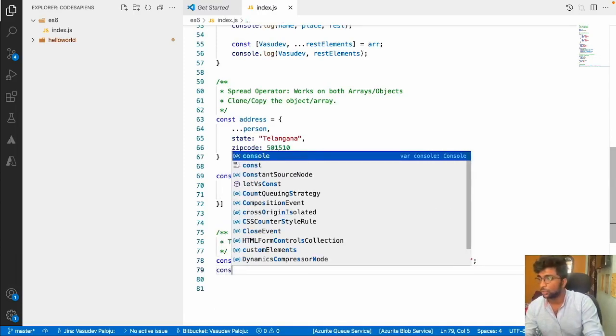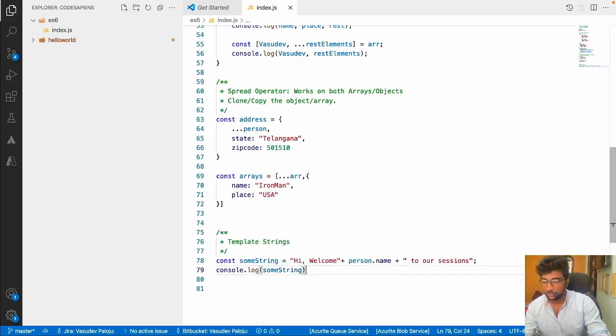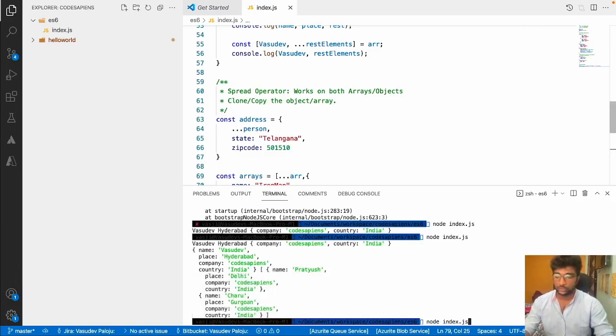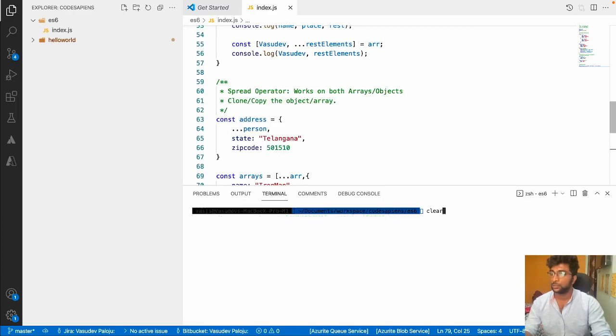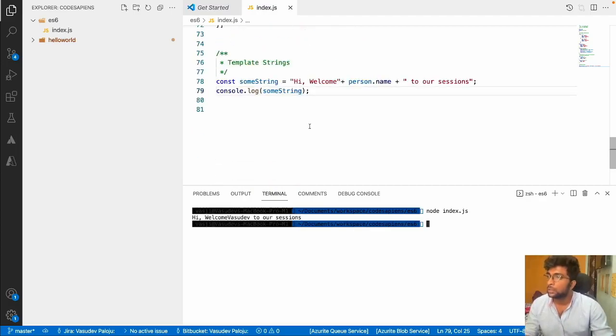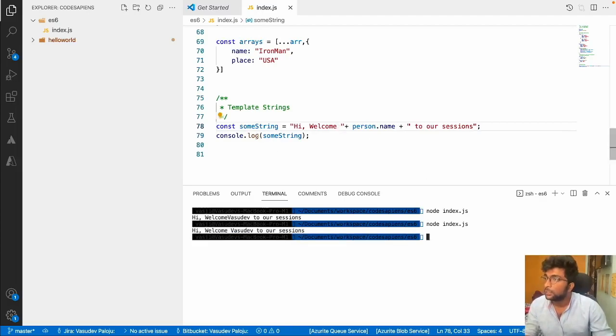So if I console.log some string and I execute this, so see, there was no space given. Yeah. So this is the way we used to concatenate string, but this is going to become real messy when you want to concatenate lot of things, right?